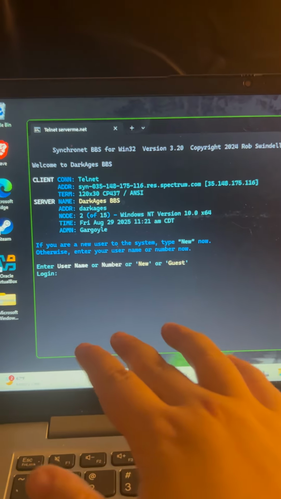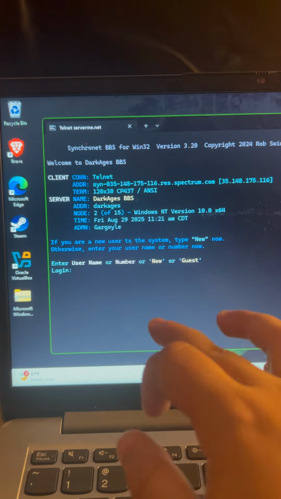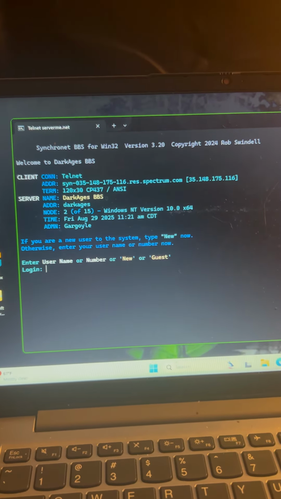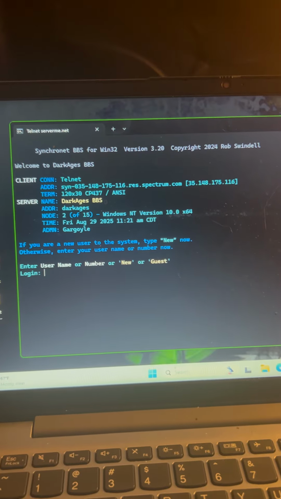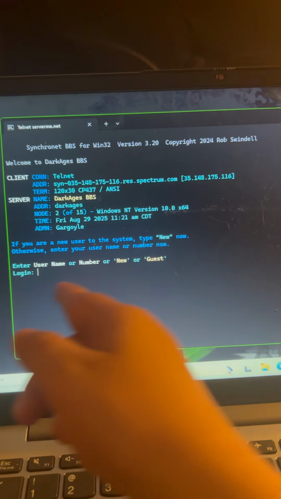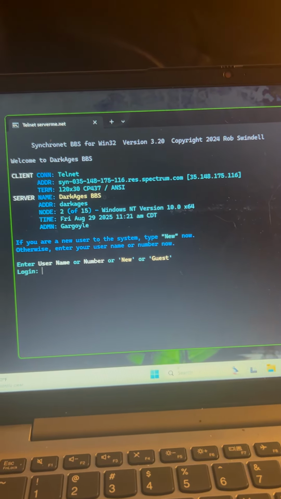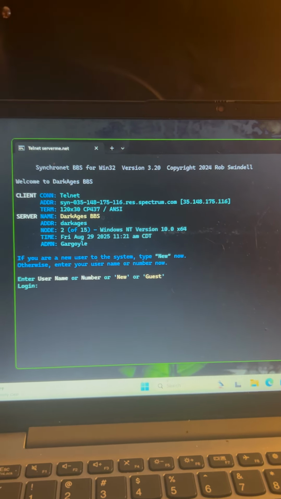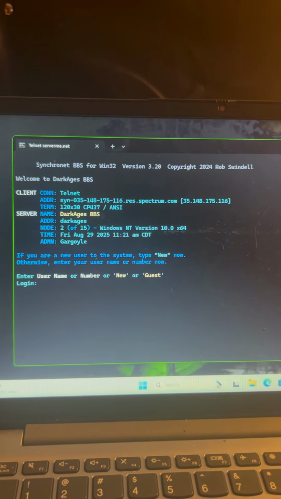Now you create your username, your number, or you can just put yourself in as a guest. All you really do is connect through telnet, then do whatever this is. You can usually do it as a guest if you want to, but that's essentially how you get onto a bulletin board system in 2025.